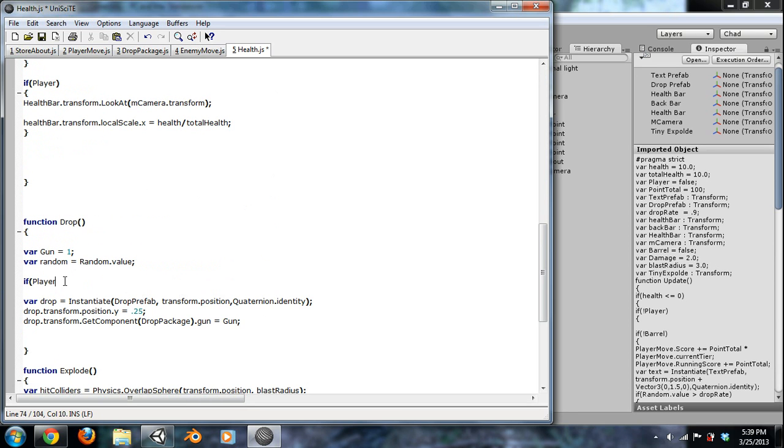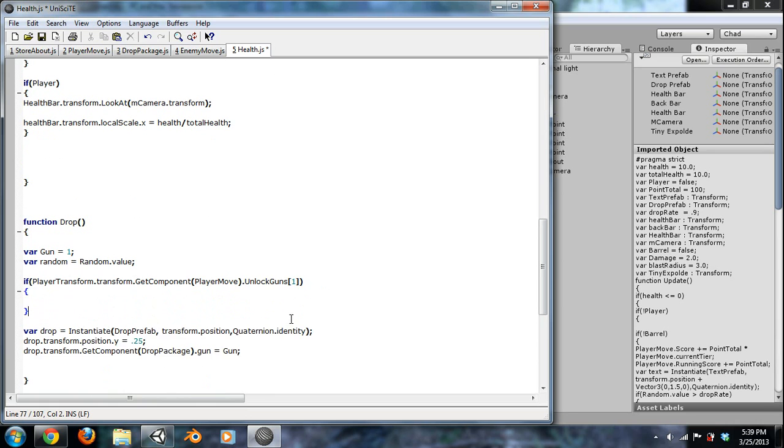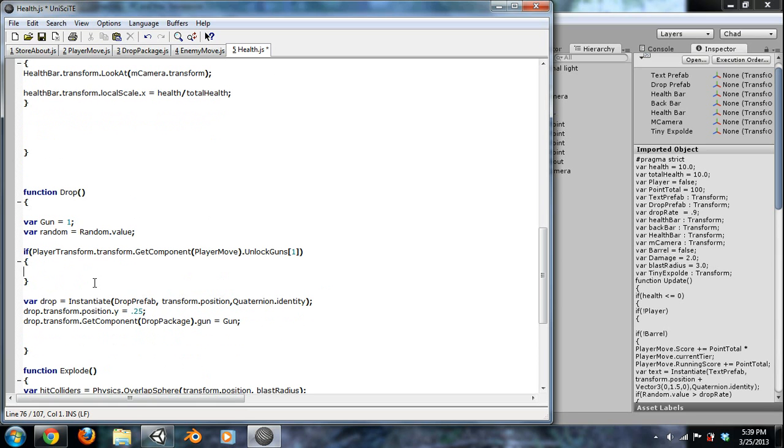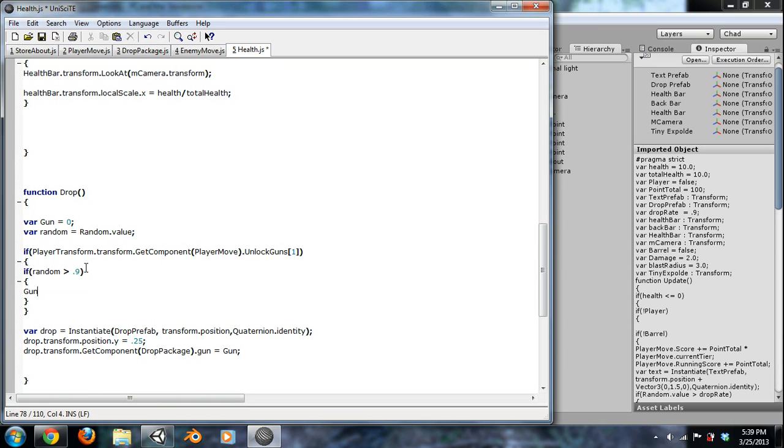So if player.transform.GetComponent<PlayerMove>().unlockGuns1, yep, unlock guns 1. If you've unlocked the first gun, that means we have a chance to drop that gun. And if the random is greater than, let's see, we want it to drop only like 10% of the time. It was dropping a lot, but we can make it drop that much. So if random is greater than 0.9, we're going to drop gun 1.